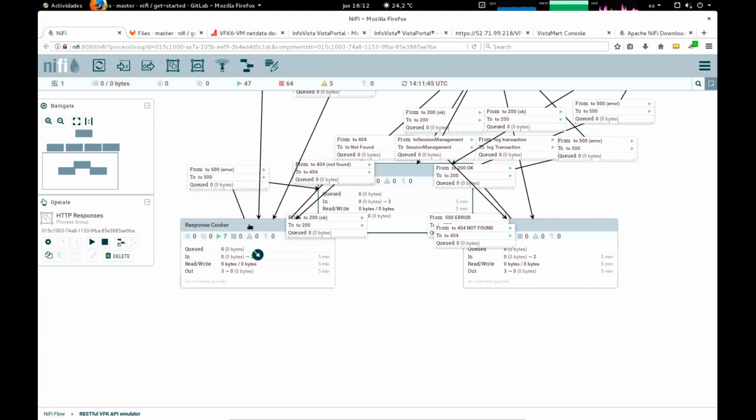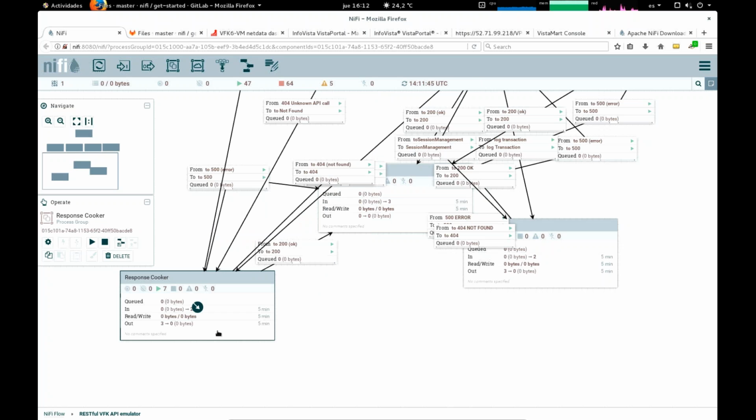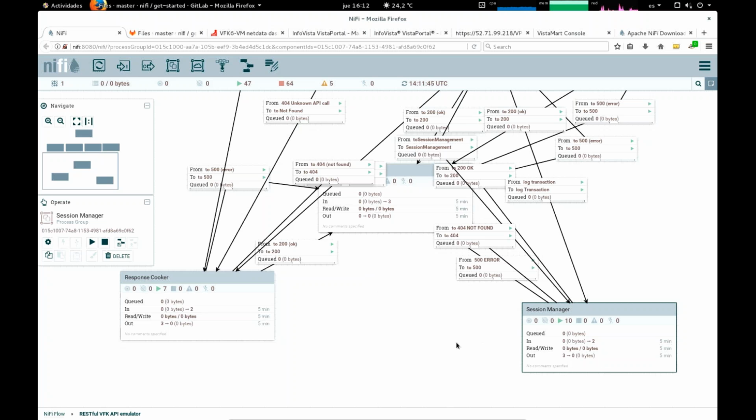And then we have a response cooker. So in case we want to enrich our response, we can do it here. And we have a session management. Why a session manager? Because when I use my API, it's RESTful, right?